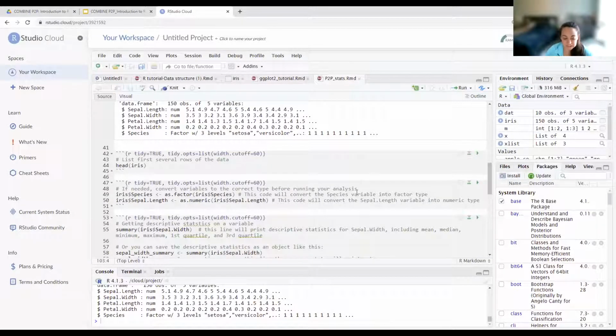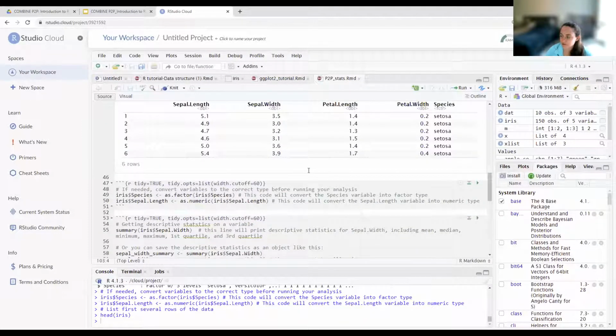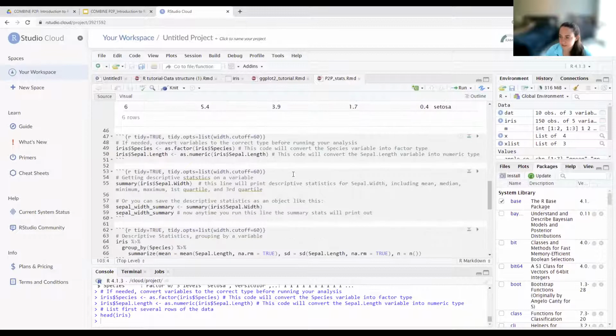So if needed, you can convert the variable type. For example, this first line shows how I could convert a variable to factor type if needed. And the next line shows how I can convert a variable to numeric type. And this line of code will show me the first few rows of my data set.